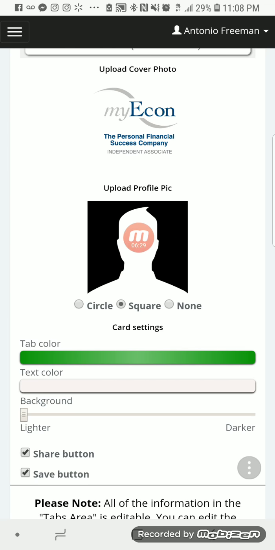Then you want to click on this silhouette here. You want to add a picture from your phone gallery inside of here. Now you want to make it a nice profile picture. Again, this is a business card, so try not to put a picture of you with a dog or with two other people in that picture. You want to make sure that it's nice and professional looking. You have some options here. You can hit circle, square, or no picture at all.